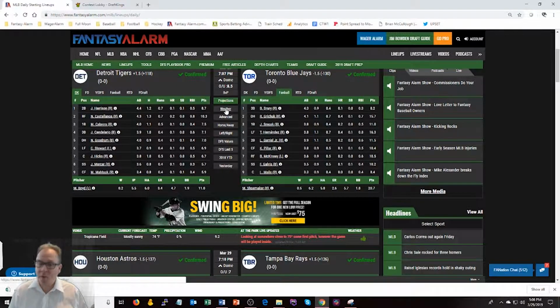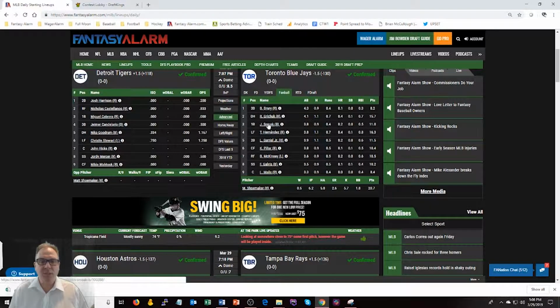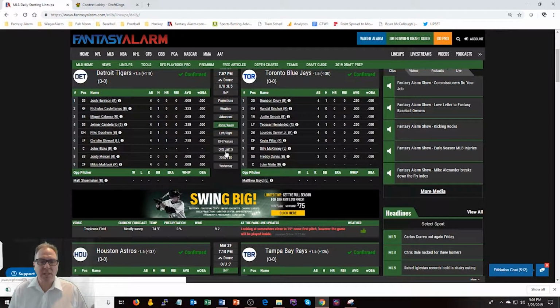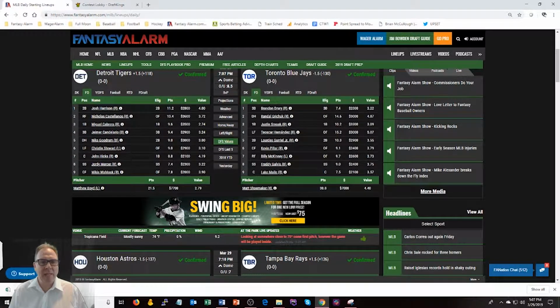Weather pops out to a weather center, which I'll show you in a minute. Advanced gives you some advanced metrics. The wOBAs and ISOs of the world will be coming in shortly. We're reading them in right now from yesterday's action, since this is the second day of the season. Home and away splits, lefty-righty splits, DFS values. That shows you the values against the salary values for each player in whatever site you want to look at. And we do this for every single game.